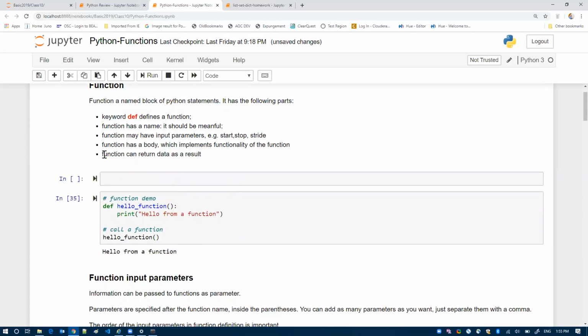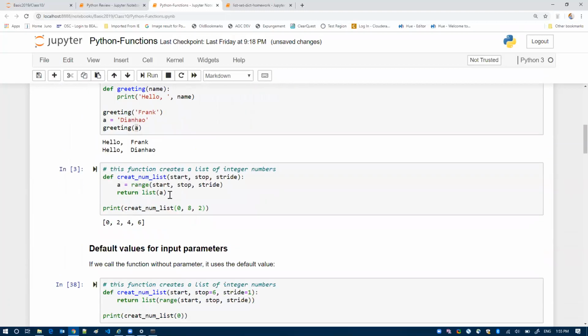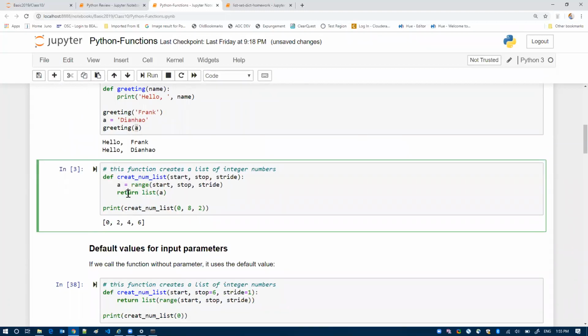Okay. And if you want this function to return something, to return data, because a function can return data as a result, here is another example. You just use the keyword return. In this case, the return will return a list. The list is returned by using this variable a coming from the range. So when you use parameters, the order is very important. And if you want to return something, just use return. Okay.